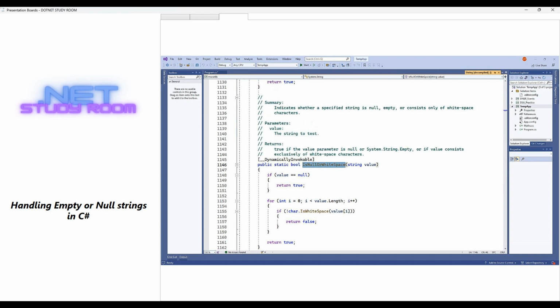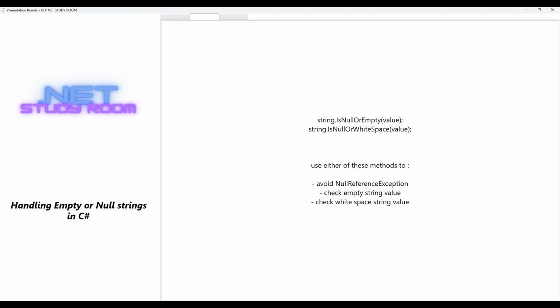You can use the method IsNullOrWhiteSpace to check if the string points to null, or if it contains just blank spaces. In conclusion, you should use either of these methods based on the situation, and avoid null reference exception as well as handle the empty strings or empty space text when dealing with strings.